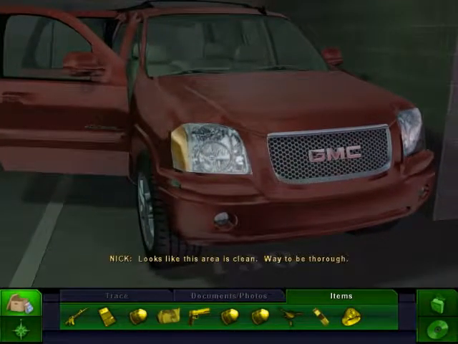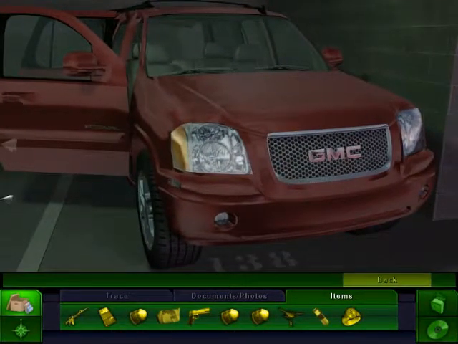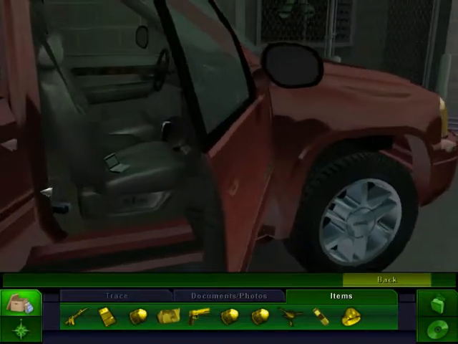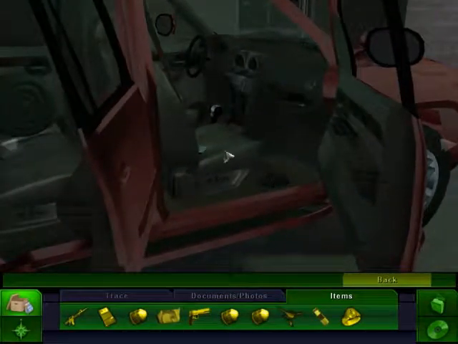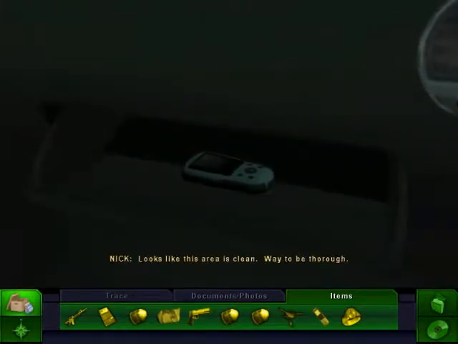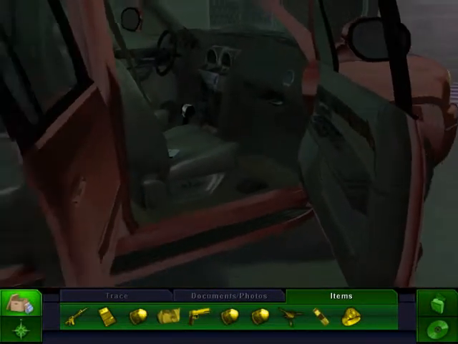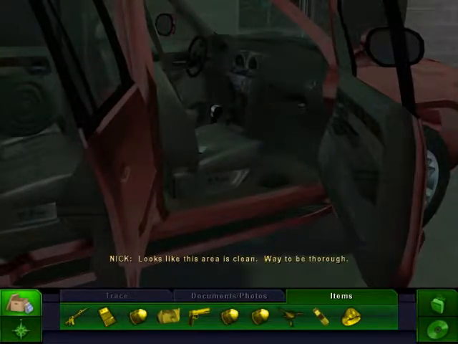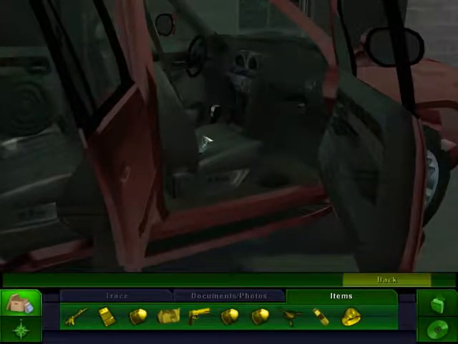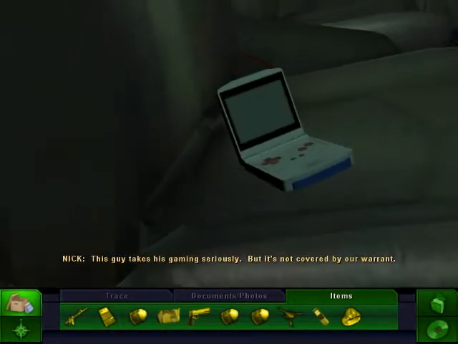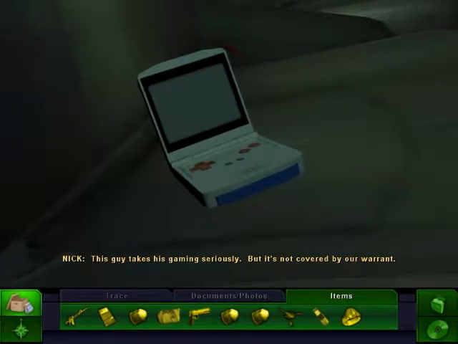Looks like this area is clean. Way to be thorough. This guy takes his gaming seriously, but it's not covered by our warrant.